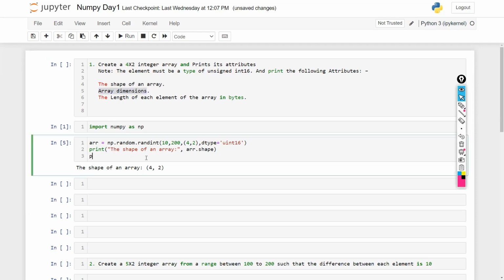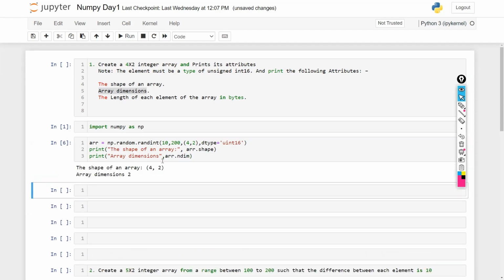So you can get the array dimensions using arr.ndim, that is for n dimensions. How many dimensions is it? 2 dimensions. You can see 4x2. There are 2 dimensions, row and column.